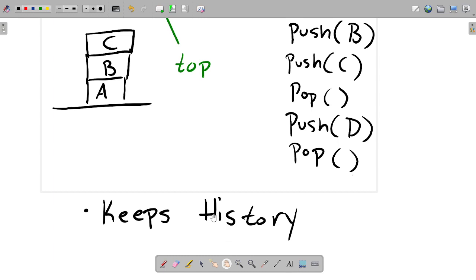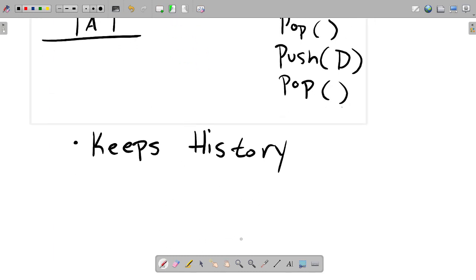So we said that this might be appropriate for things like your web browser, where every time you click on a new page, it opens up that page and adds it to the stack. And whenever you hit the back button, it pops from the stack and returns to the last one. So it keeps track of history in the exact order that you did it.